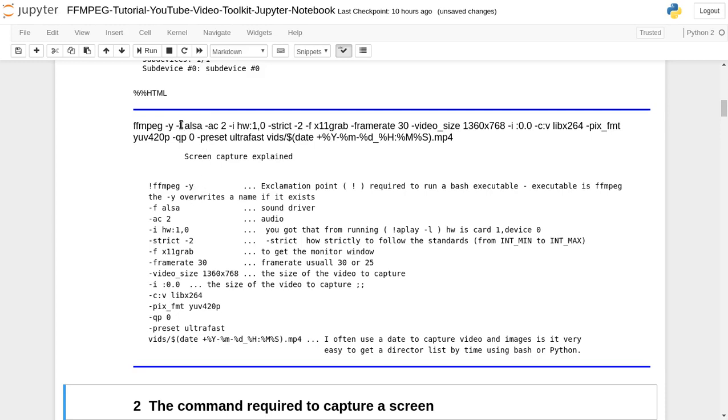The next command you see up here is -f alsa. -f alsa, that's your sound driver. ac 2 is your audio also. Input is hw:1,0. Where we backed up and I said the hw:1,0, this is where it goes. That's an input, -i is an input. And I say here you got that from running aplay, you saw that hw is card 1, device 0.